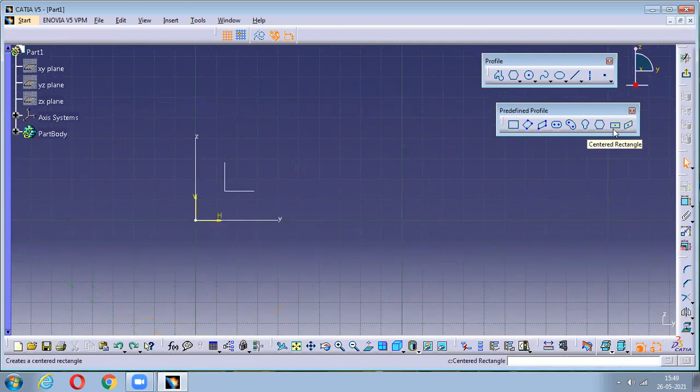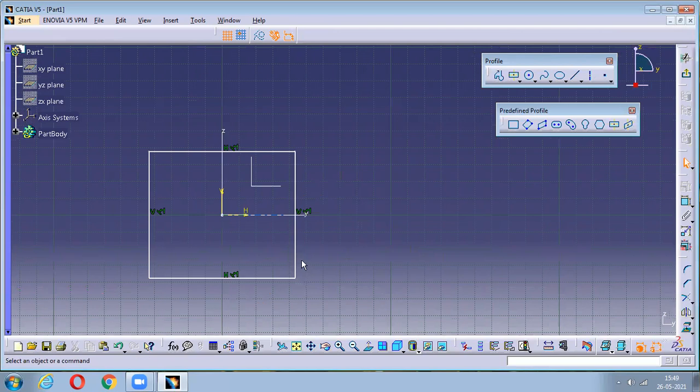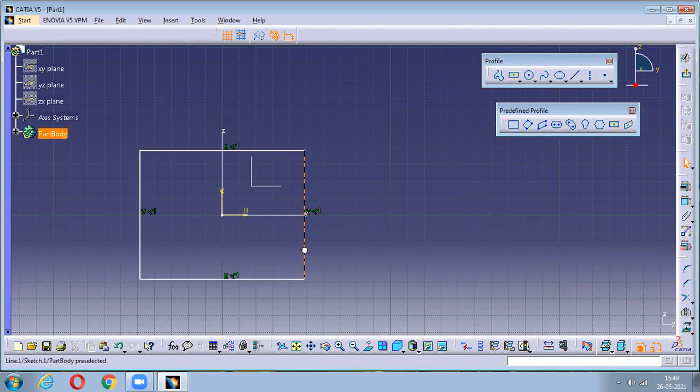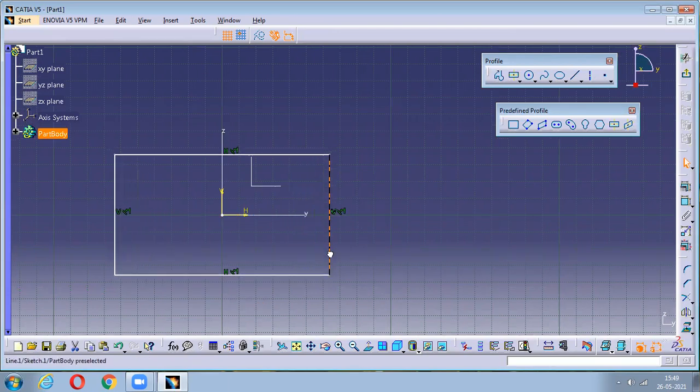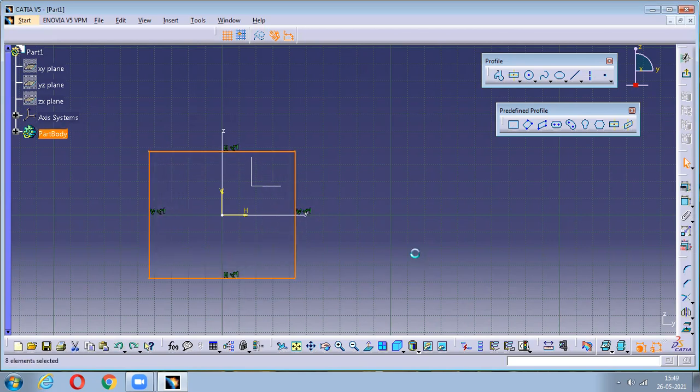So next we have a thing called centered rectangle. So just give a click here. So a centered rectangle will be created. So what happens is, even if you try to vary this line, each and every corner of that rectangle will be changed. So these things will be connected each one to the other.